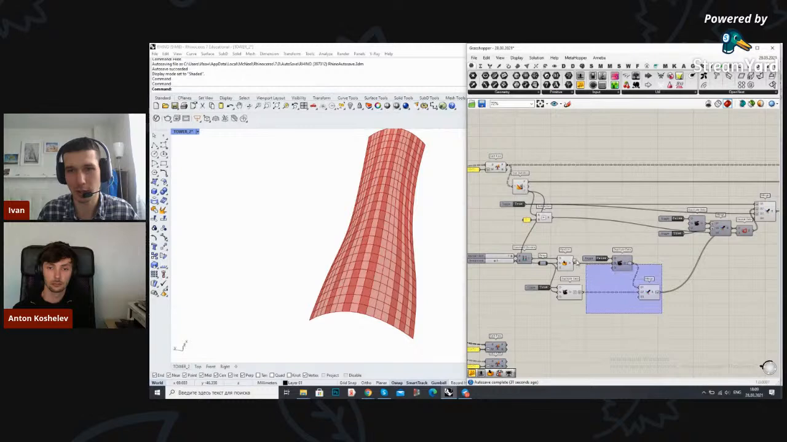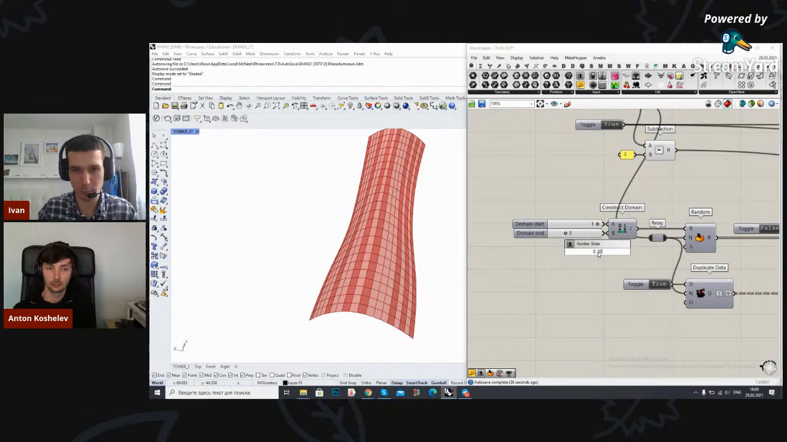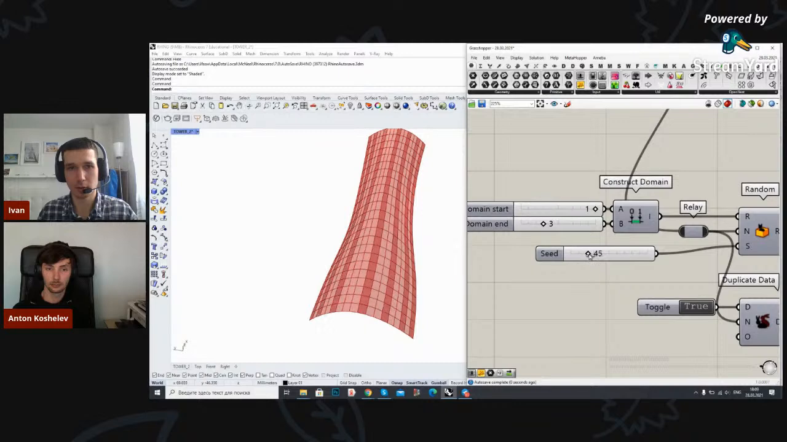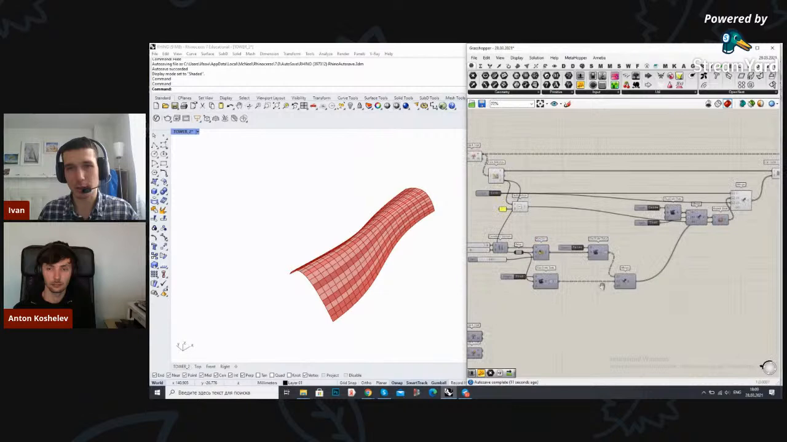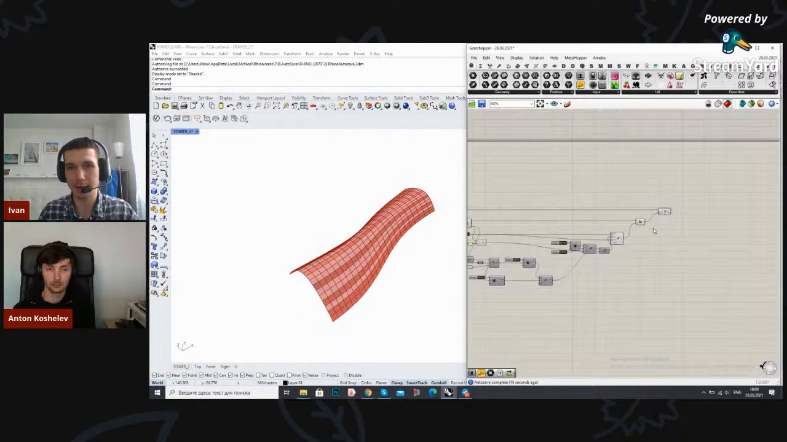We can generate a random pattern here. We can play with the seed of the randomness to generate different patterns, as you can see. Now we select different strips. We're almost there. Actually, we just need to start. I'm going to hide everything before. I'm going to keep only the end.